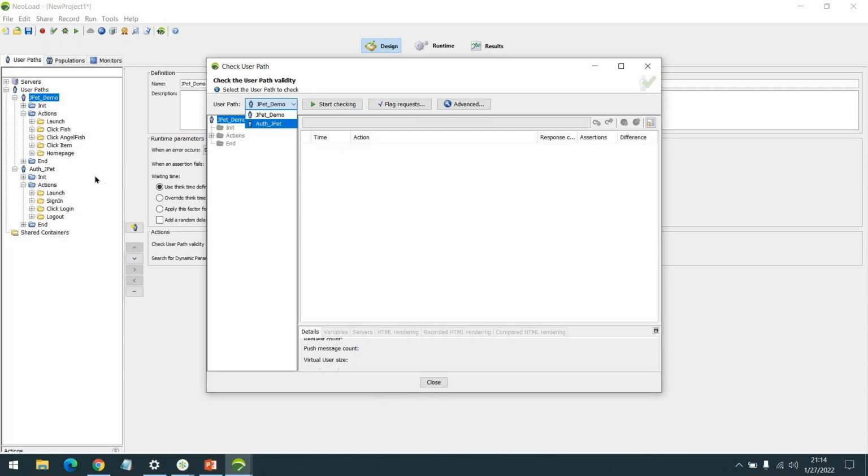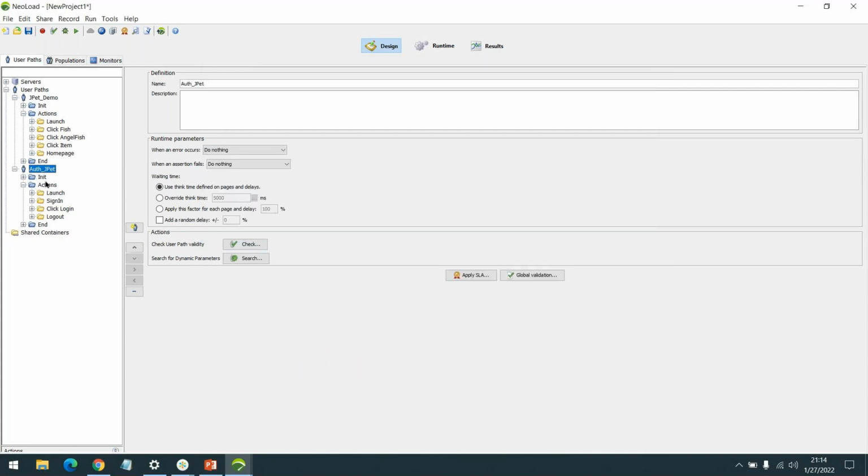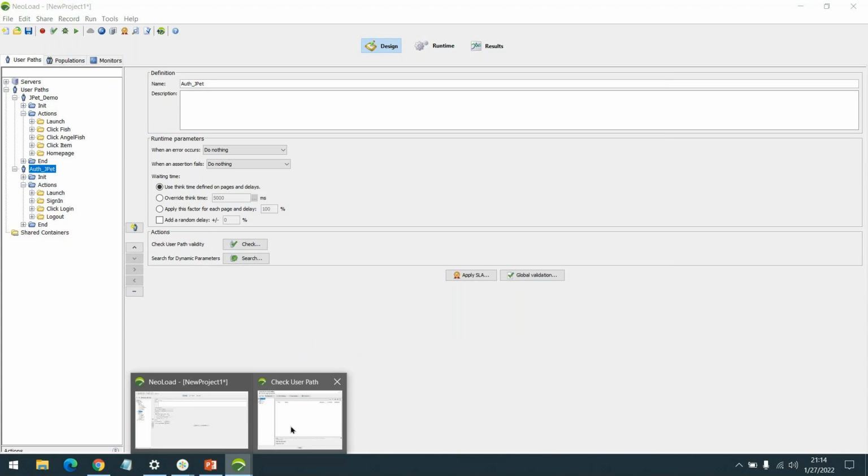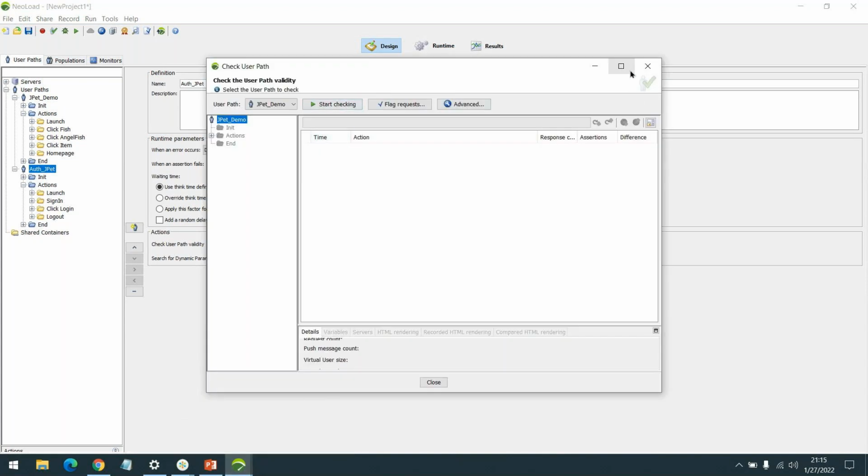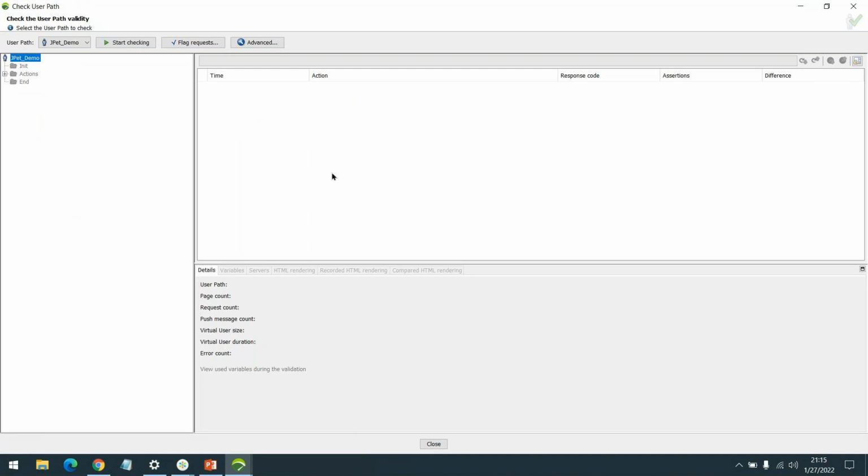You need not go here every time and select the script and then invoke this. Even if we are within this check the user path validity window, we can easily switch through different scripts. Okay, so let's focus here on this JPEG demo. So these are the different options. Start checking will just start replaying whatever was recorded, or even to a certain extent, whatever enhancement activities have been done in this script can be checked.